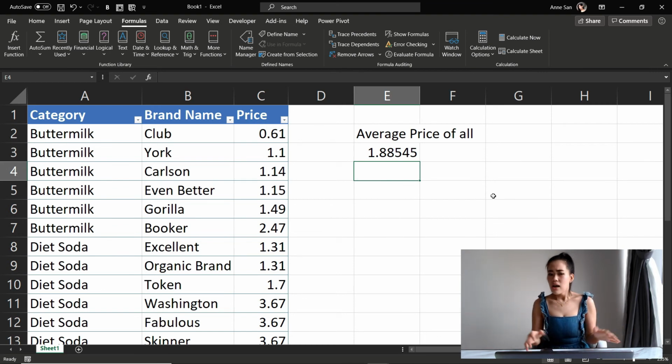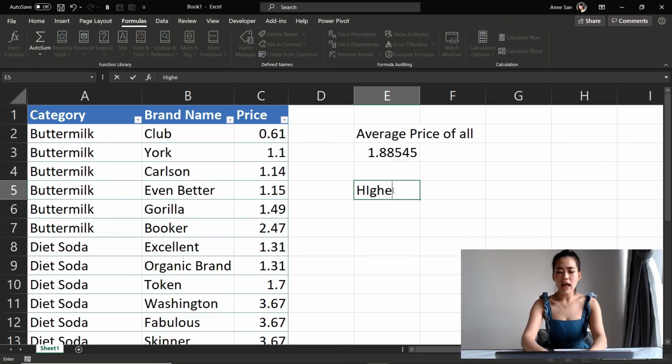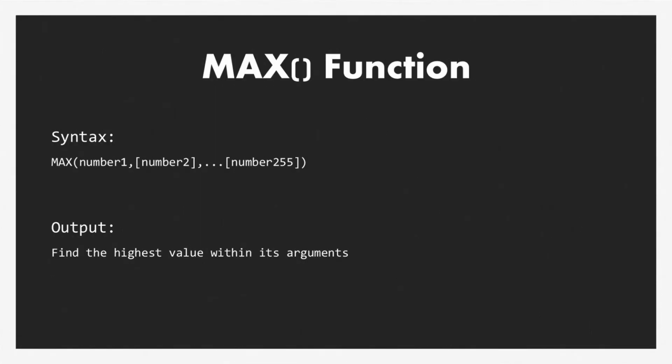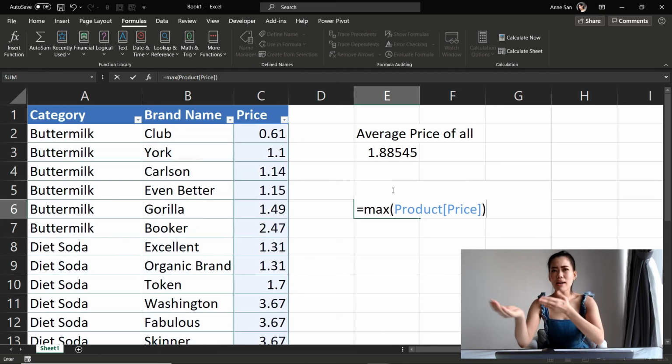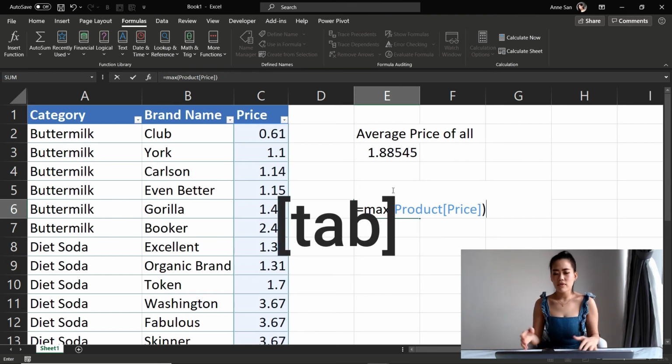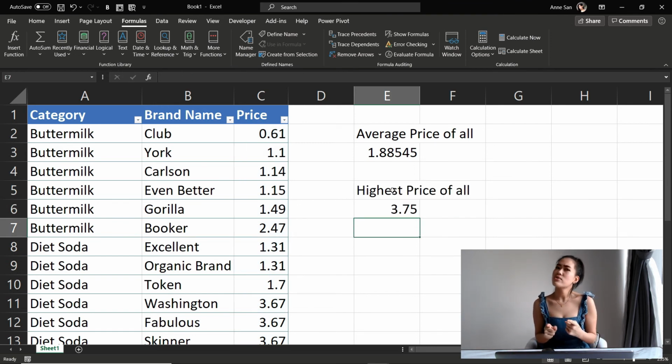That's how it is. Okay, so let's say I would like to find the highest price of all, so we will be using the function called max. Max of this product table and the price column. If you're curious how I managed to automatically complete the full name, this auto suggestion, I practically just use tab, and it completes it for you. So once you hit enter, there goes, you get the highest price.